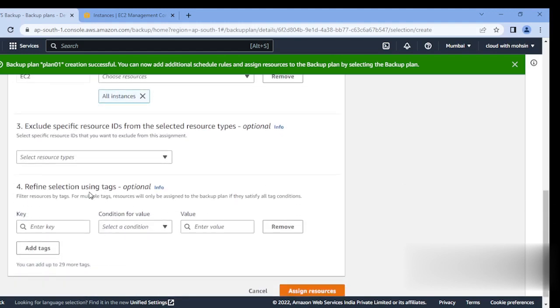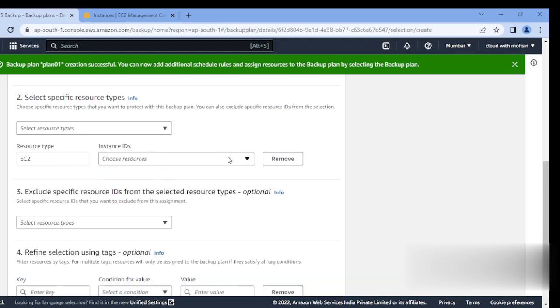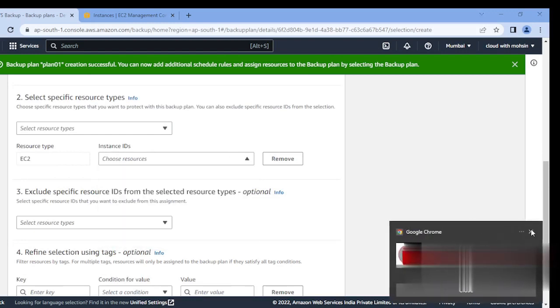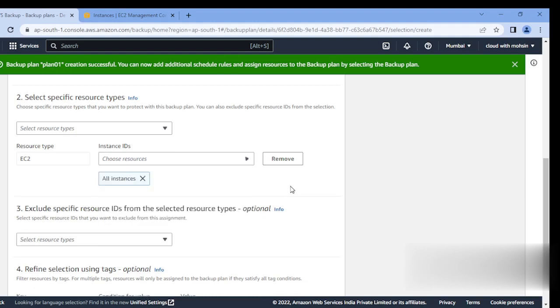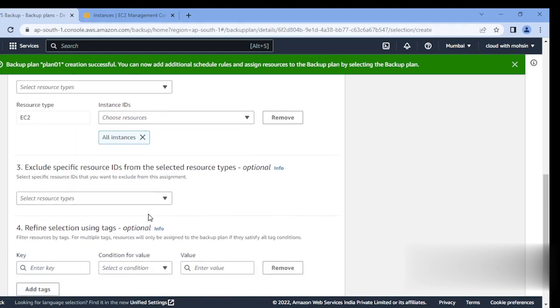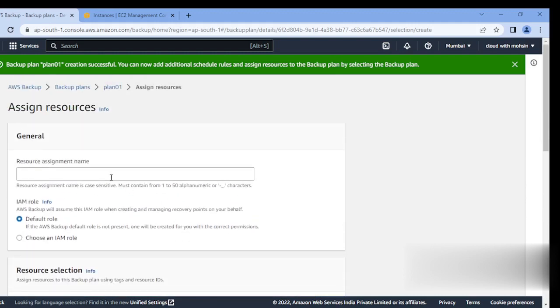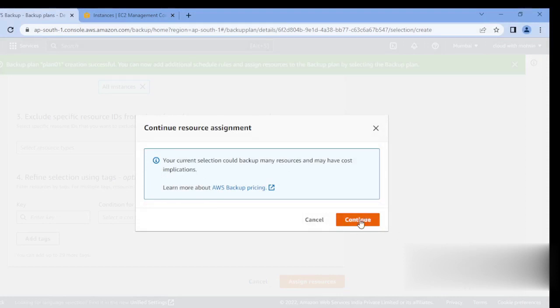Now in order to select the EC2 instances, we can click on choose resources. Here it is giving us the instance IDs of all these resources. I can select all EC2 instances and it will select all of them at once. Here we need to give a name to this assignment, so let me give it 01, and I will click on assign resources and then continue.